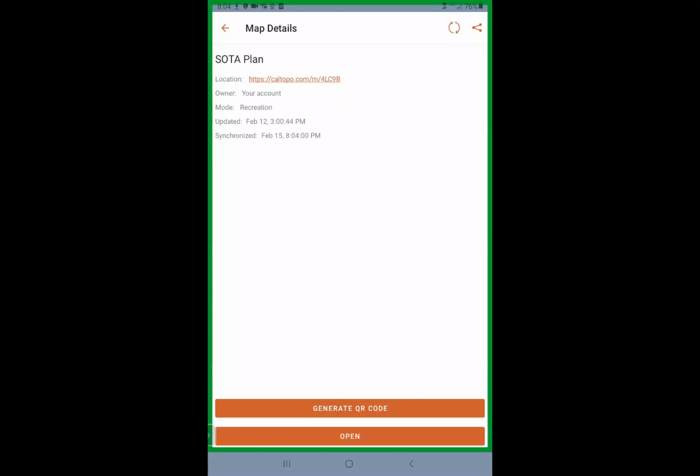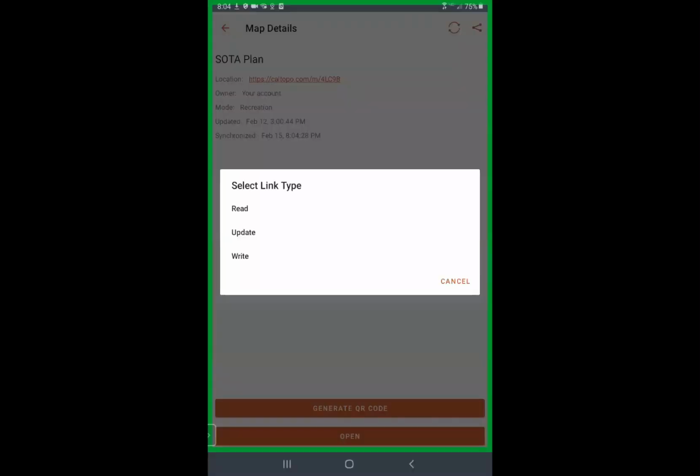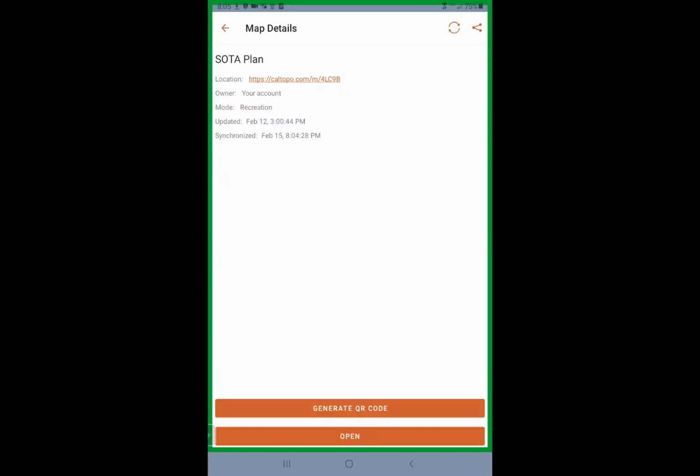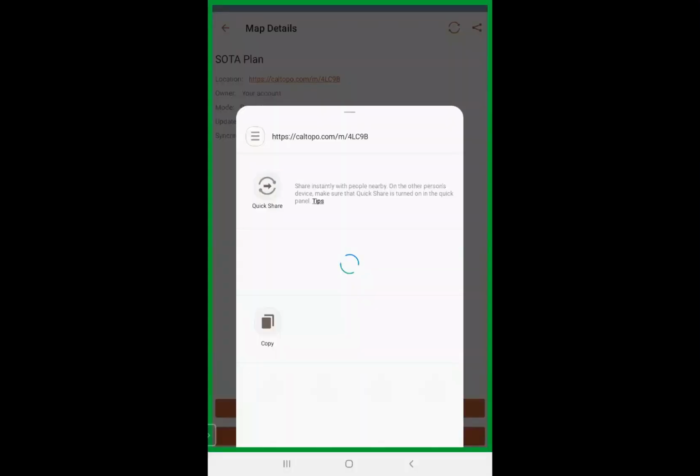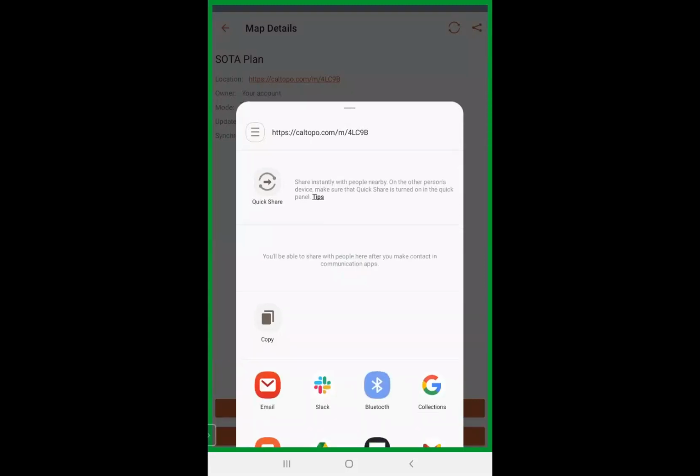And then I also have in the upper right the little share icon. It looks different on Android versus iOS, but if you click on that, you can choose what sort of link to send. And that's handy to send your friends or family a read link so that they've got a copy of your map. And then it will open up whatever operating system options that you've got.